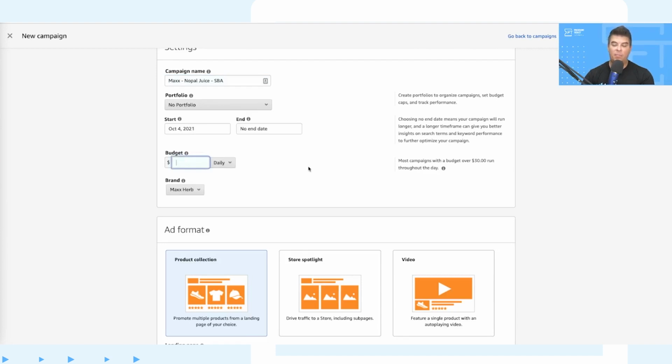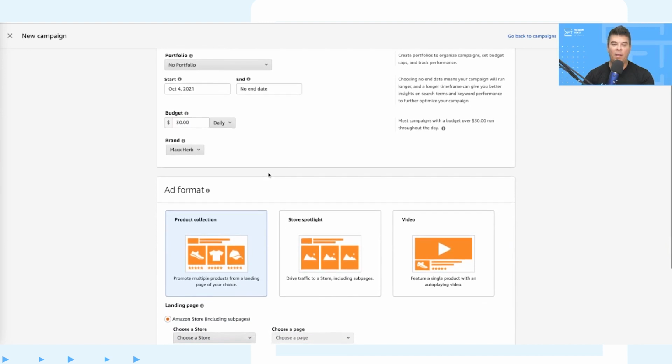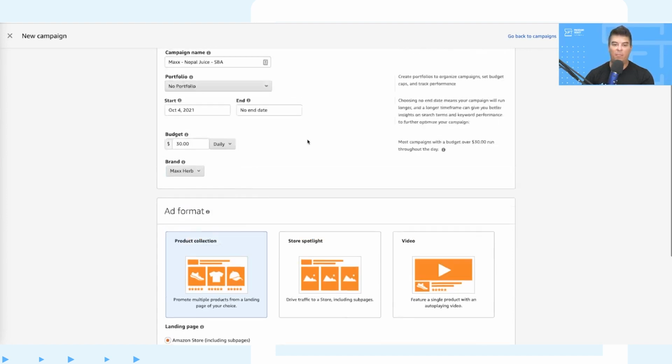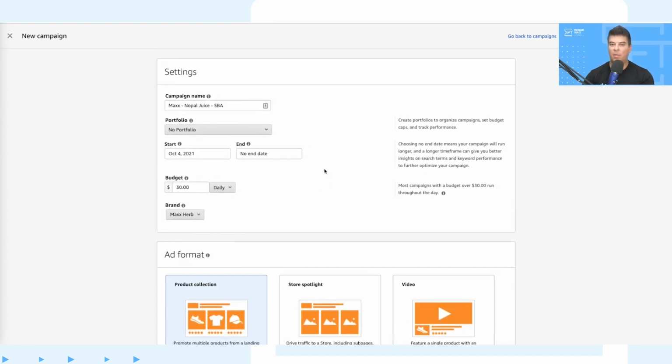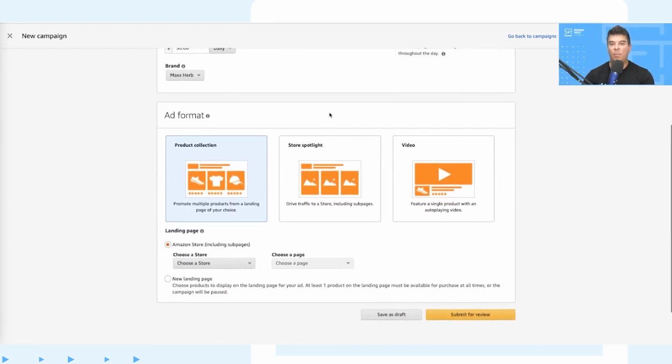Now, this is what I was saying in the sponsored product section: typically Amazon does give you budget suggestions, and you can see right here that it suggests a $30 budget in order for it to run throughout the day. And of course, you can change that as you see fit. Maybe the budget might go out, and you can go ahead and work with that budget. You do have to select a brand. I know this one happens to be this Max Herb brand here, which is why I named this Max. And there are a couple of different formats that you can choose from.